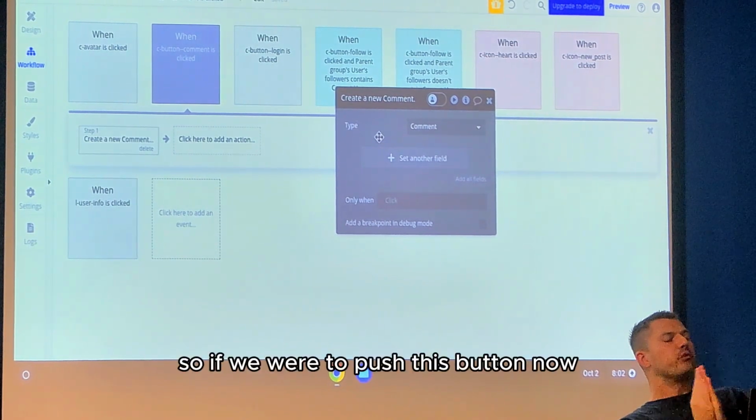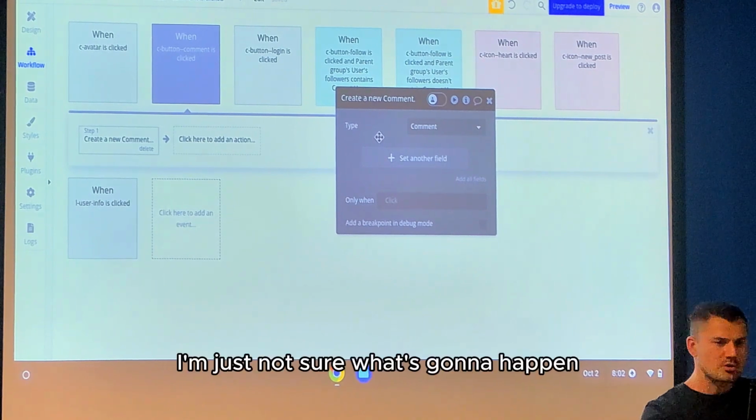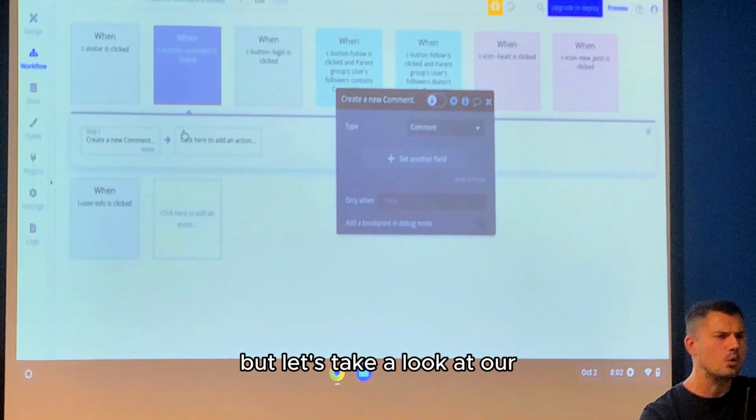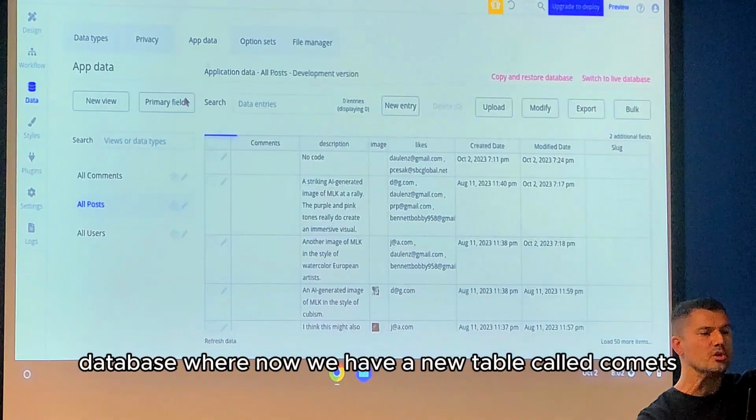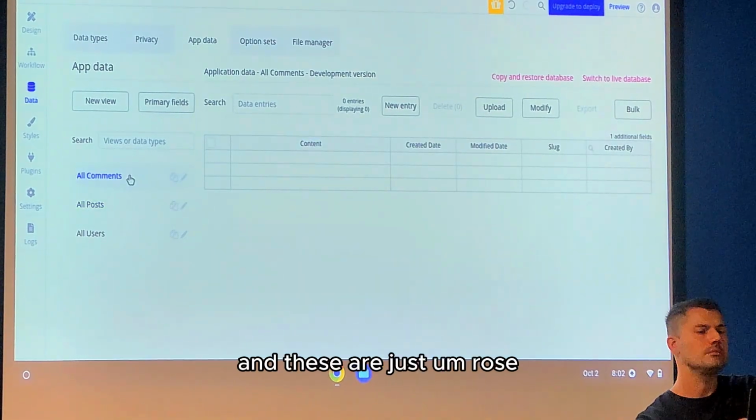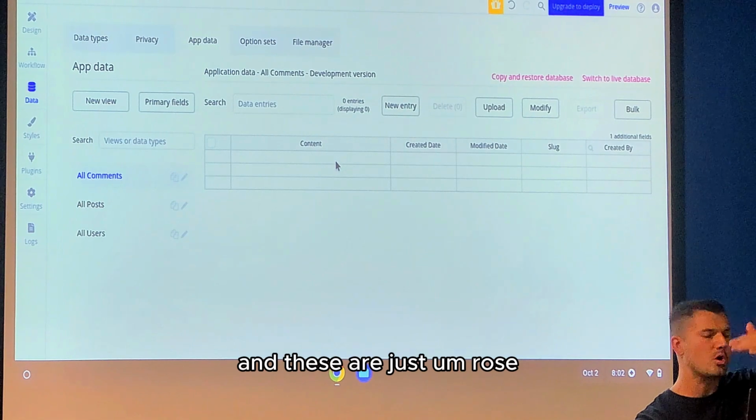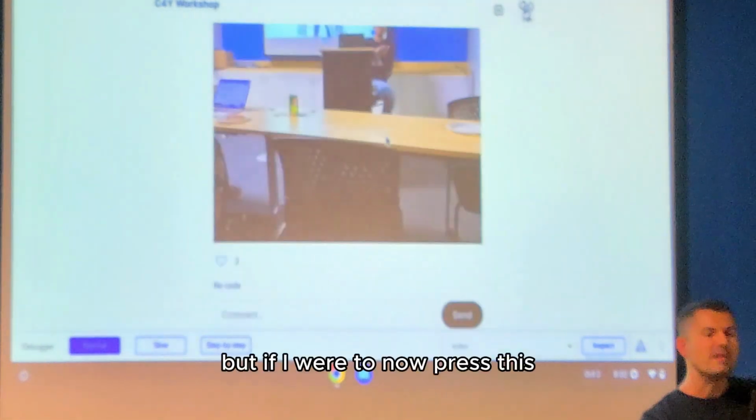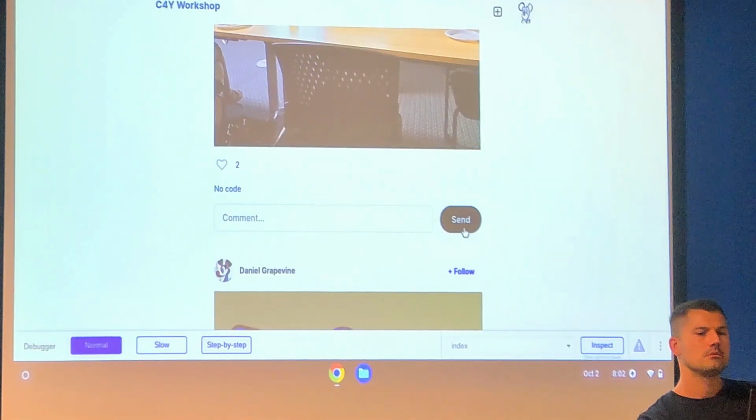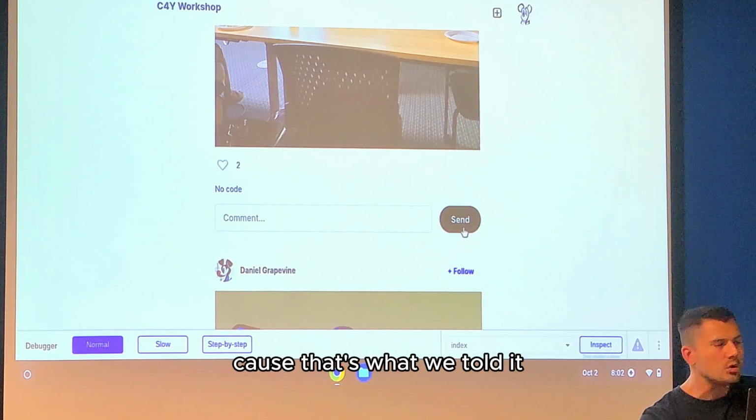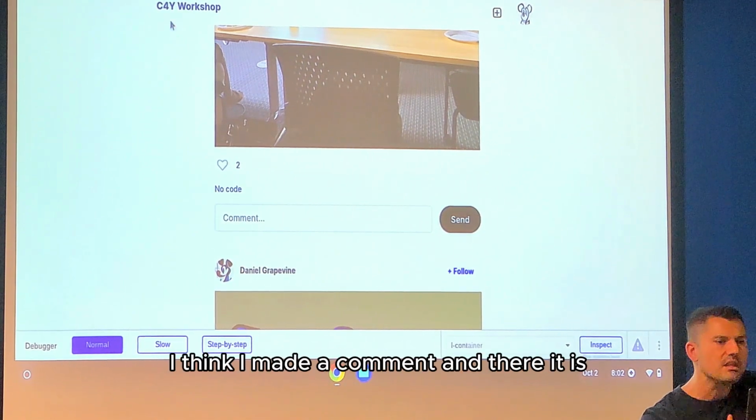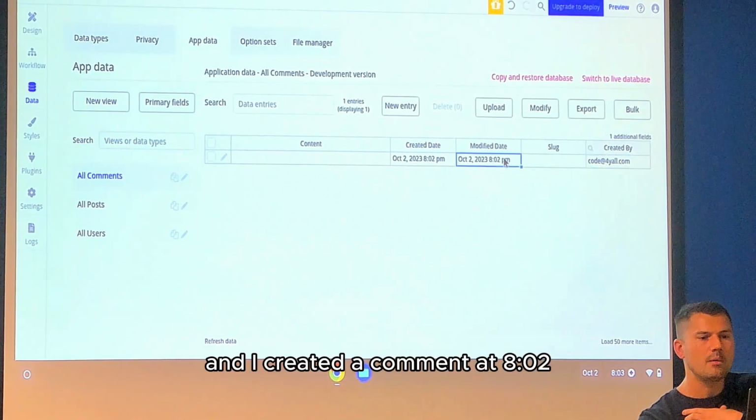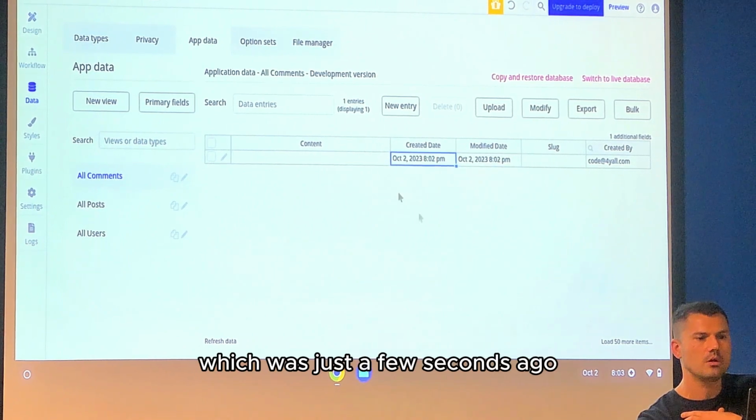So if we were to push this button now, and I'm just not sure what's going to happen, nothing is going to break. But let's take a look at our database, where now we have a new table called comments. And these are just rows, but there's actually no rows. But if I were to now press this, I think I created a comment, because that's what we told it. We said, logically, you have to create a comment. I think I made a comment. And there it is. I am Code4Y'all. And I created a comment at 8:02, which was just a few seconds ago, but there's no content.